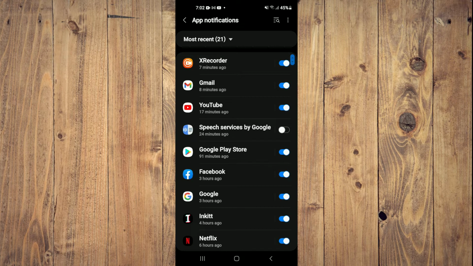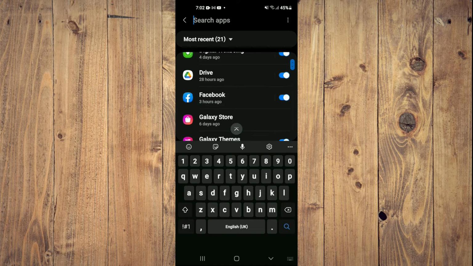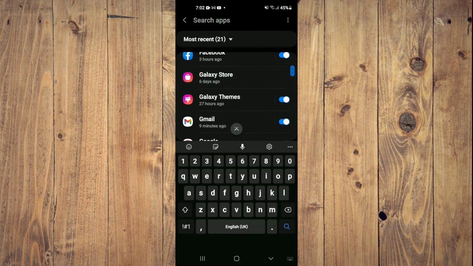But if you don't see the specific app that you're searching for, you'll tap on the search icon in the top right hand corner, and you'll type in the app name that you want to disable notifications from.